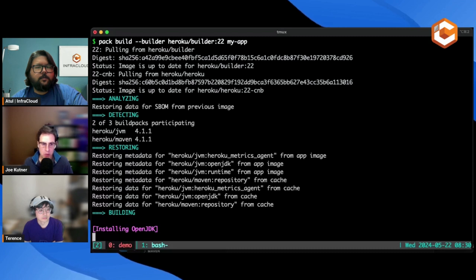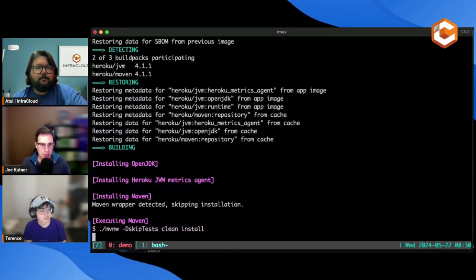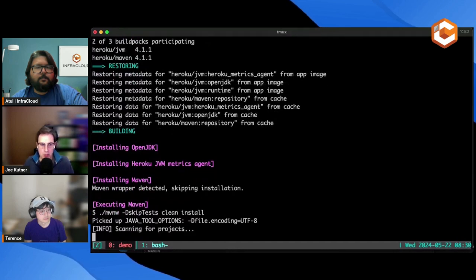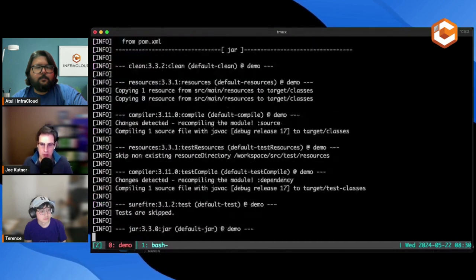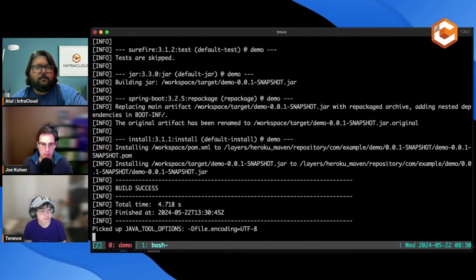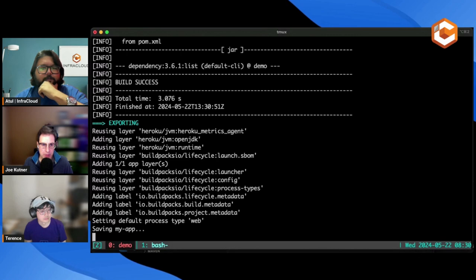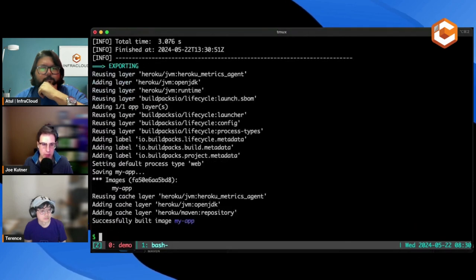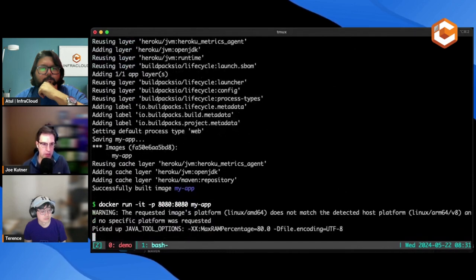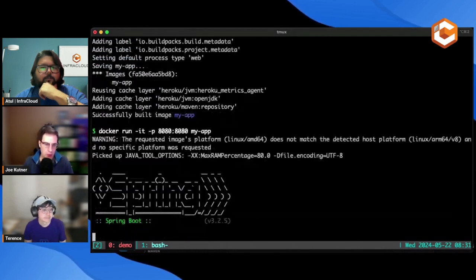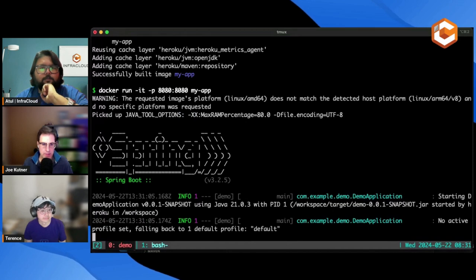So here you see it's restoring metadata and cache from all of my previous layers. It's reinstalling the JDK because that's the one thing it has to do. I've got a new JDK version, so it won't be using that from the cache. But then after that's done, it uses the same Maven that was installed before, and it uses the same Maven cache. So those cache layers are not busted. And my Maven build happens very quickly, and I get a new image, and then I can run that image again and confirm that it's working with Java 21. So when Spring starts up, it'll say that.